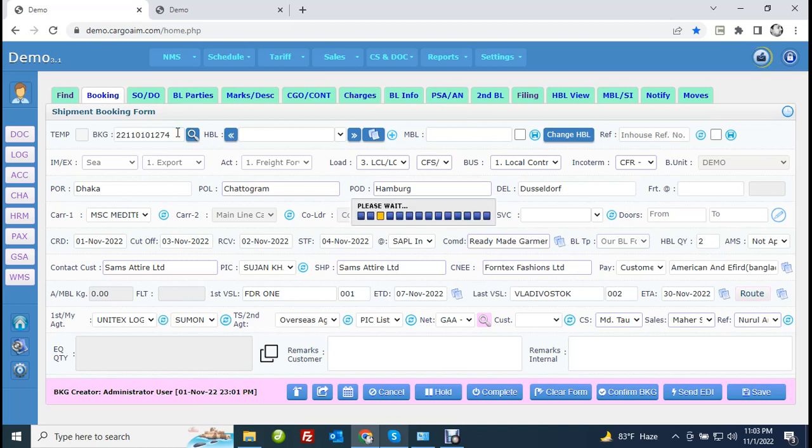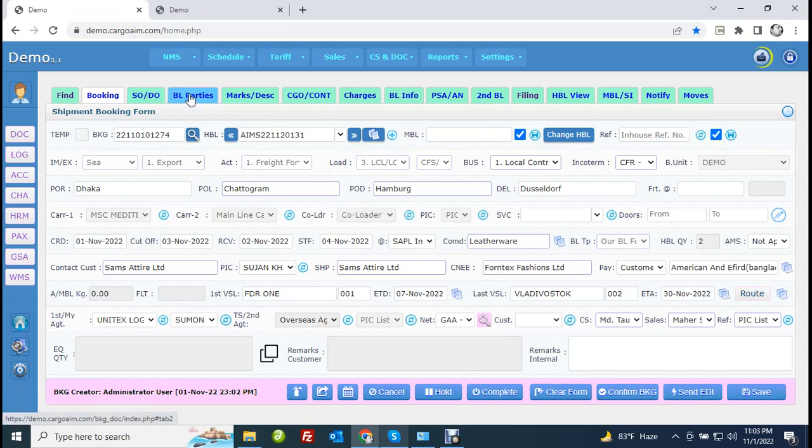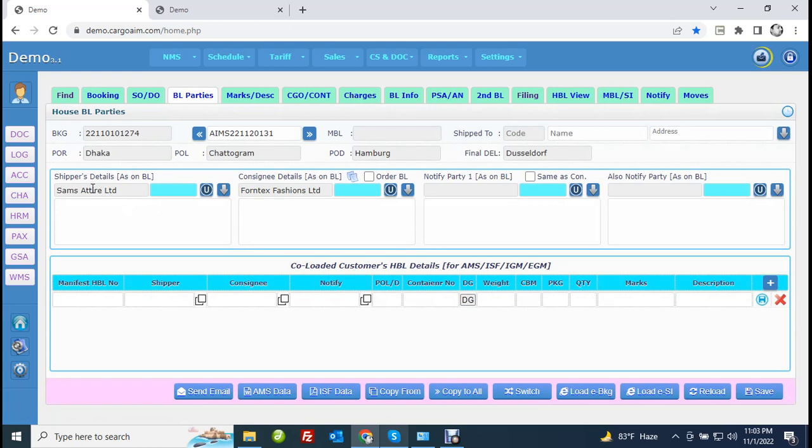If you now press tab here, you will see there are two house bills found. That's why the system is not loading anything, because the system doesn't know which house bill you want to load. Then you have to select from here the house bill I want to load. Then I am updating all house bill information like buyer, parties, shipper.